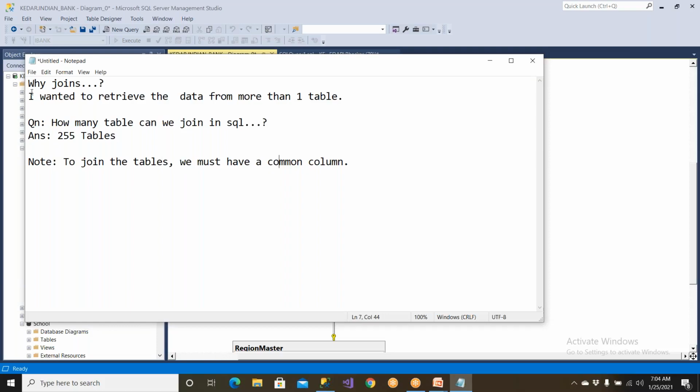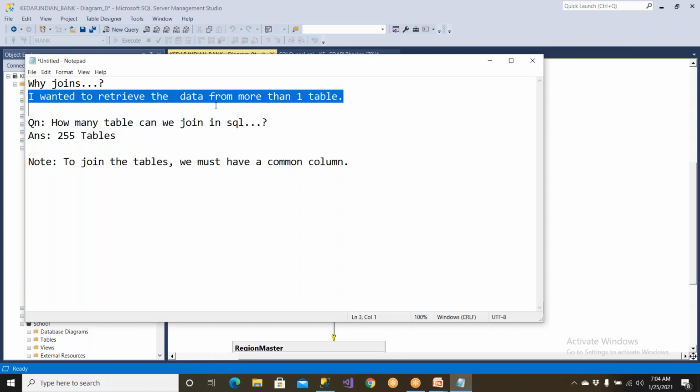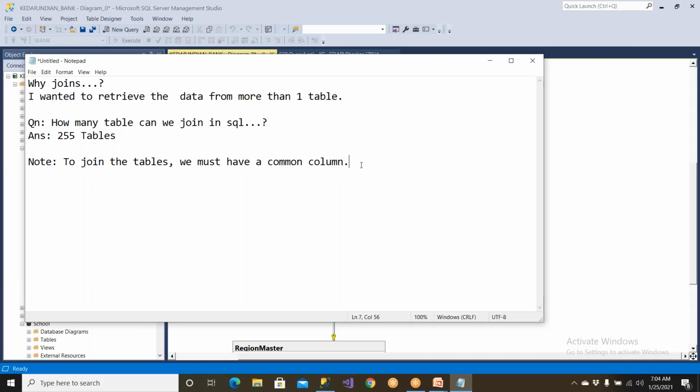Clear? So why did we discuss joins? I want to retrieve the data from more than one table. That is where joins are very, very important. Clear? So in SQL, there are many types of joins, but there are four types of SQL joins that you need to learn. You can have a lot of joins, but primarily these are very, very important joins.